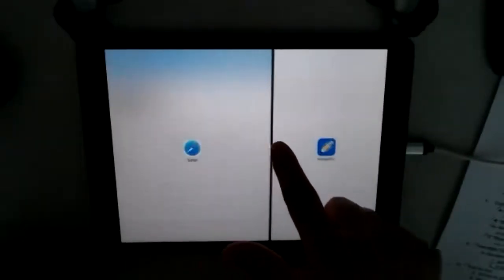First, let me show you a couple of things before I show you how to do it again. If I click here, I can change the size.